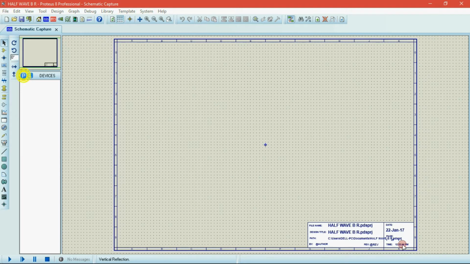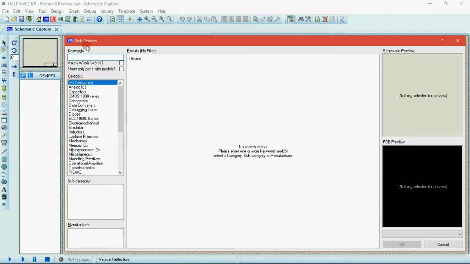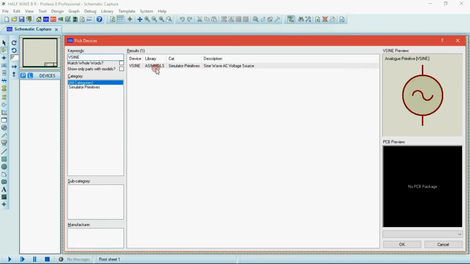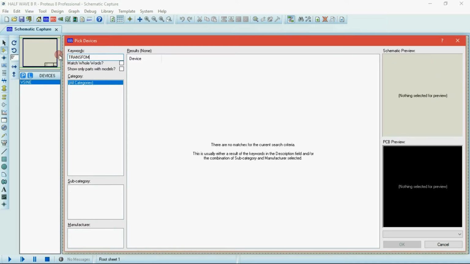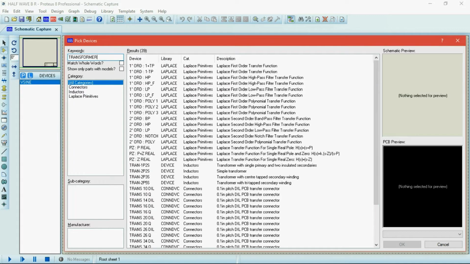Click on P. P means pick device. In keywords, type the component name you are going to use. First we need an AC supply, so I will type VSINE in keywords. Double-click on the result. Component is added to the device list. Next select a transformer. Type transformer in keywords and then double-click on simple transformer.